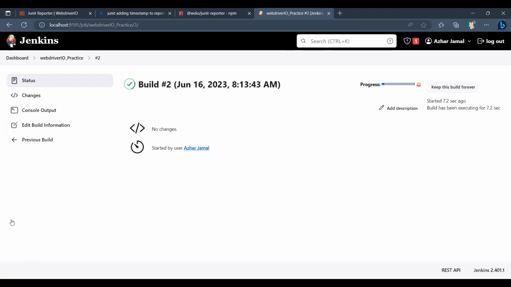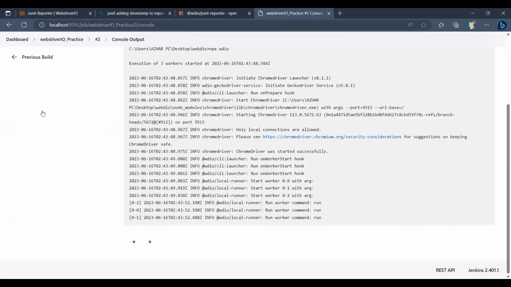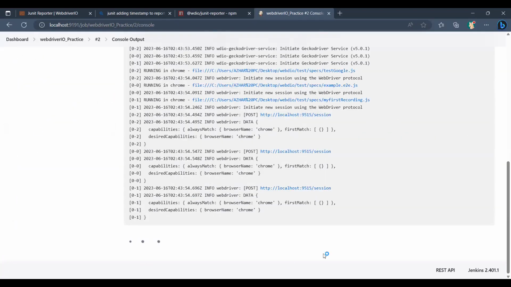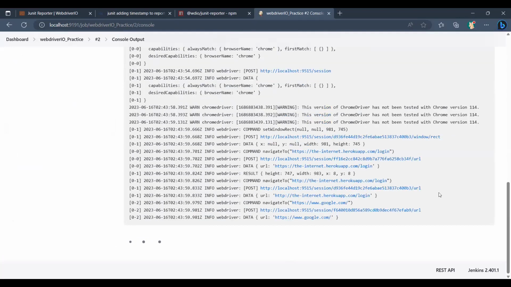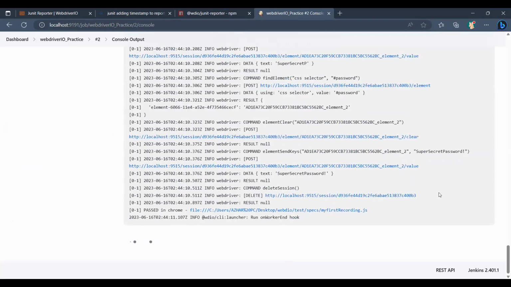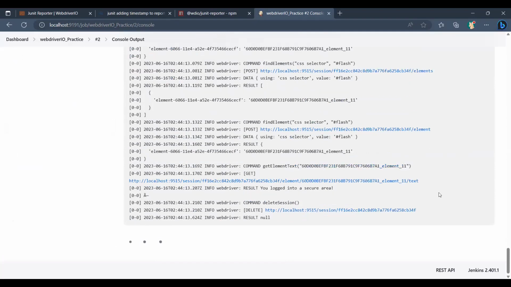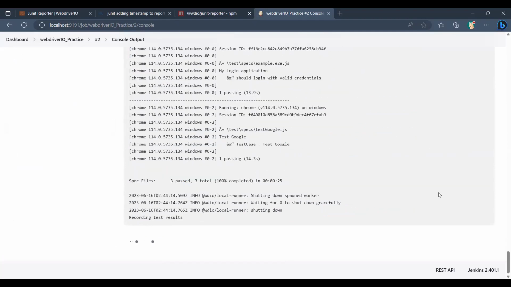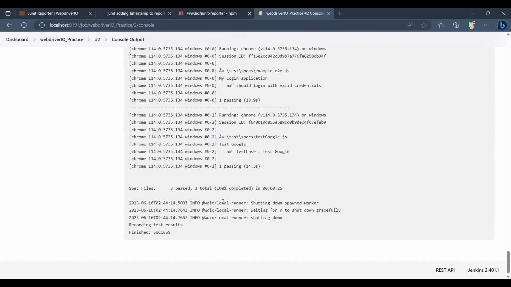Let me click on this. You can see the console output. Now it is running everything. You can see the three browsers it has launched. Usually we don't use the local environment for Jenkins. For development or practice purposes, it's okay. We'll take from GitHub. We'll add a repository into GitHub, and the GitHub code will be picked up. Fine. So recording test results, finished: success.